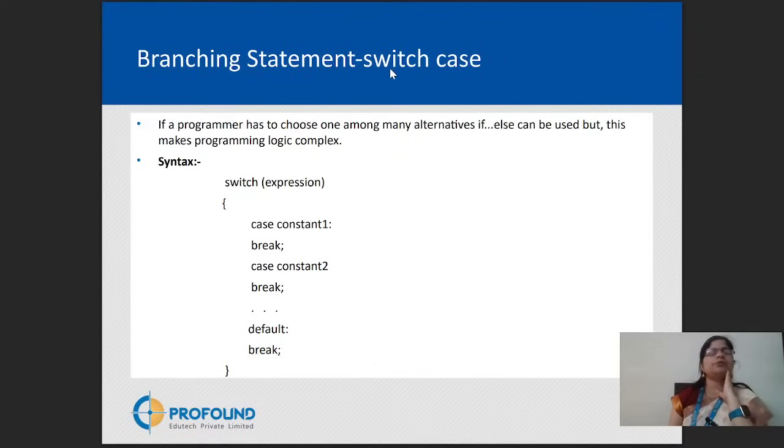Now we'll go for branching statements. So branching statement में क्या आता है? Switch case. Now how it works? If a programmer has to choose one among many alternatives, if else can be used, but this makes programming logic complex. So इतने सारे conditions देना बहुत बार मुश्किल हो जाता है, तो उस केस में हम क्या यूज कर सकते हैं? Switch case. So switch, it checks the expression. जो expression specific case से match होगा, वो specific case रन होगा. ठीक है.